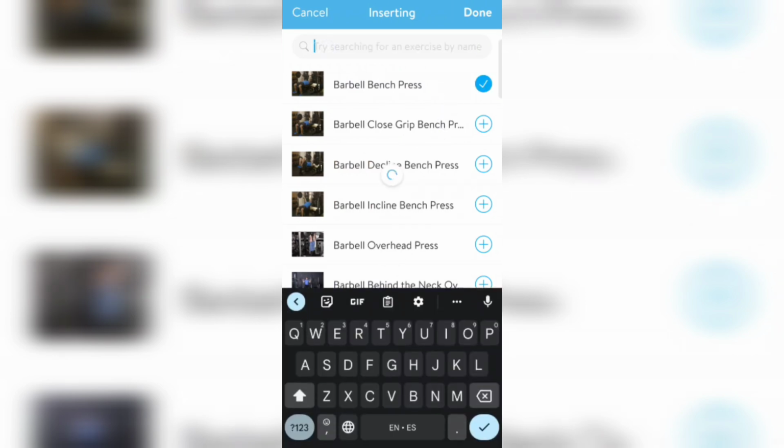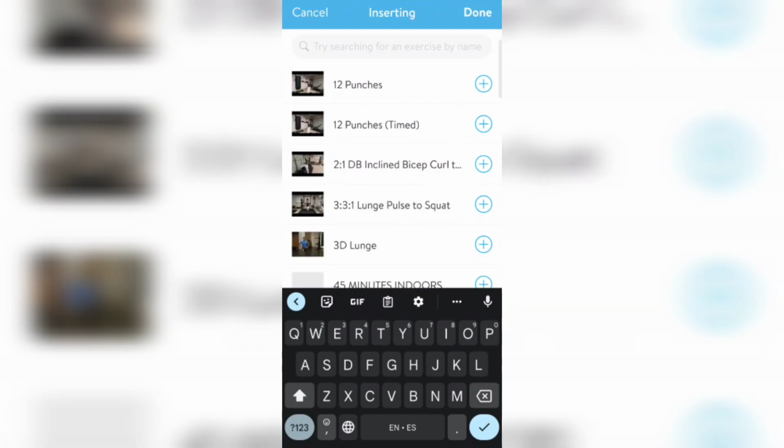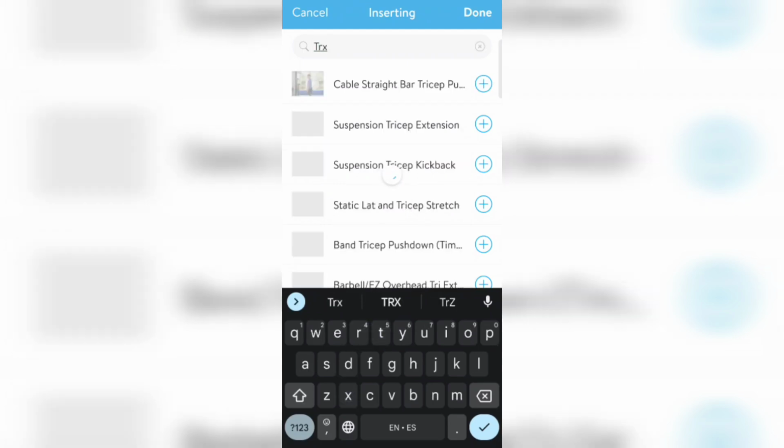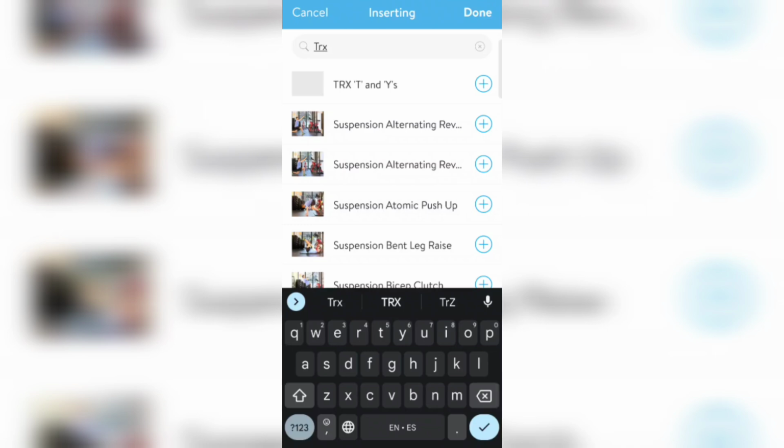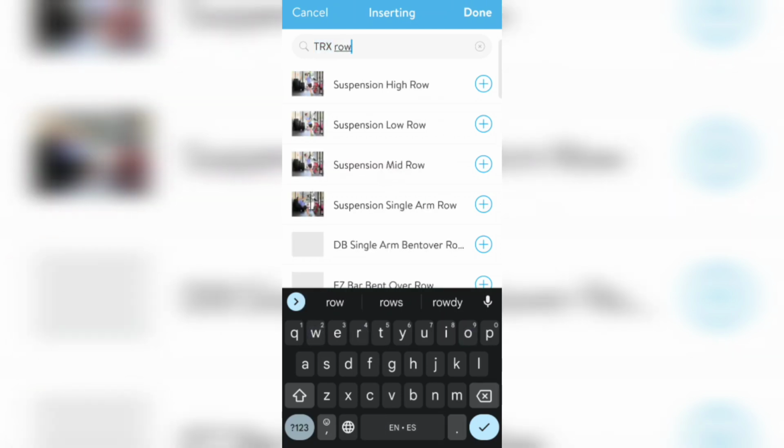Let's say that I also want to do some TRX rows. TRX are the straps that we use. So TRX and suspension are basically the same thing. So if you do TRX row, you'll see that there's a bunch of different types of suspension rows. I'll say I want to do the low row because I want to hit my lats. So we'll click on that.